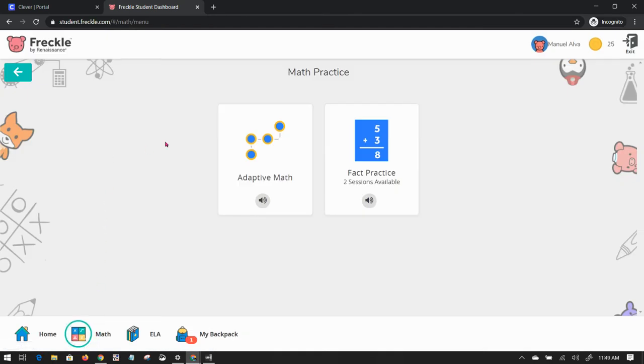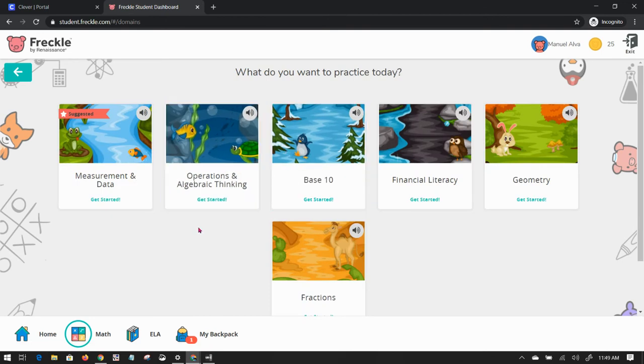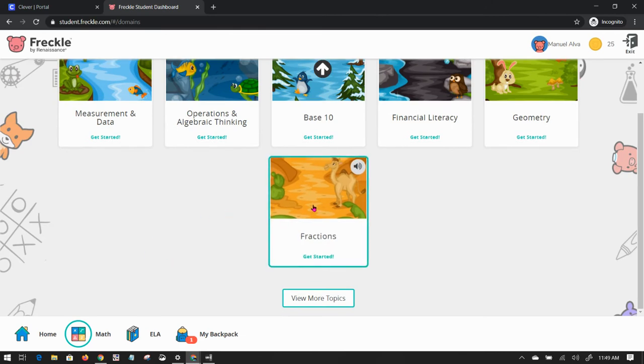The other option is adaptive math. You click on that, and I'll be able to access anything in math that I'd like to. And this is sort of like a computer teacher for you. It'll ask you some questions, it'll go through, show you some videos, and see how well you're doing. So if your old teacher taught you a little bit about fractions, but you don't remember it very well, you can click on this fractions option here.